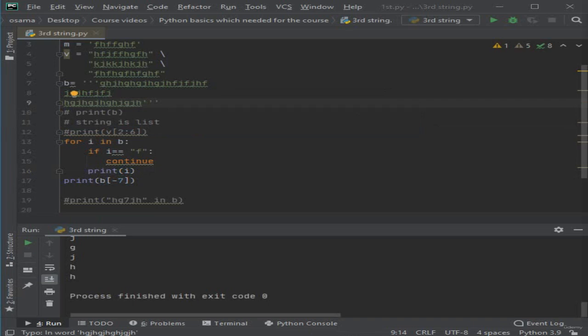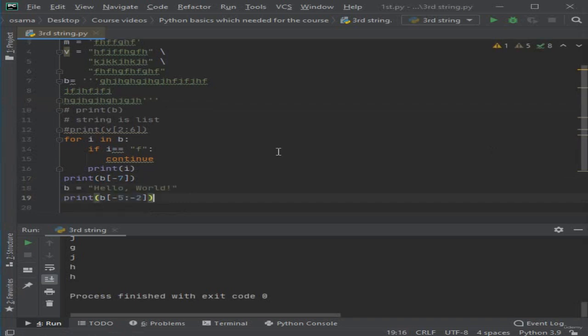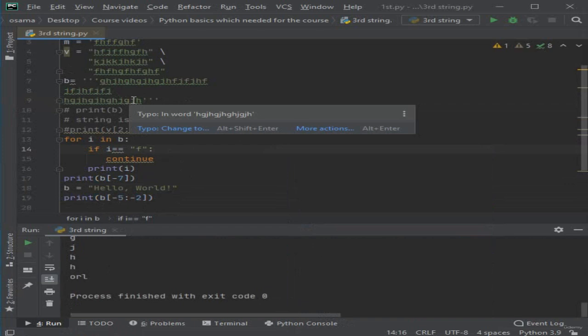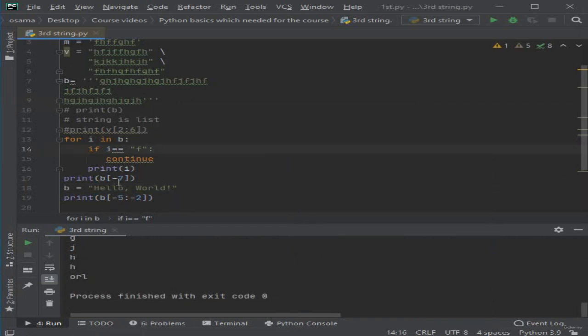Let's also do this slicing. You will get the letters from -2 to -5 index. Let's see. -2, which is the second, in what? In B. It must slice from -5 to -2. Let's see -5.